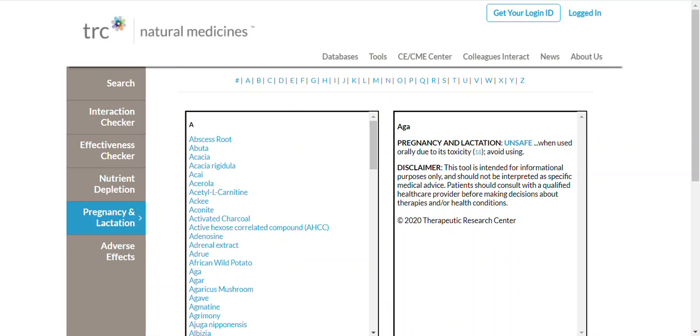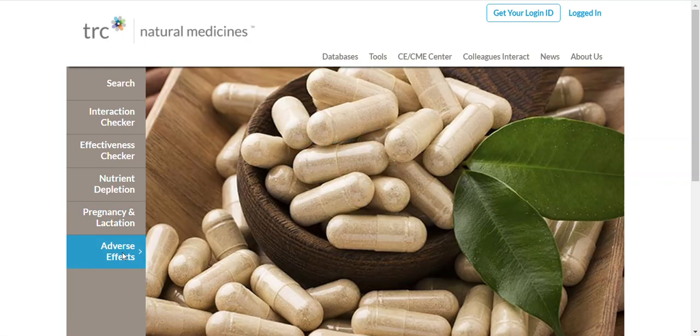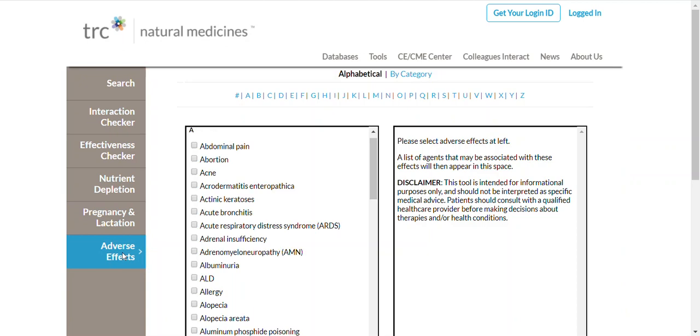The last thing I want to point out here is the adverse effects option for searching. And this actually lets you search by adverse effects and then go backwards from the effect to see what substances could cause it. So you can click on individual boxes and it'll bring your items over here in this list. If you want to select multiple options, you would hold down the Shift key and select multiple options. I'm just going to take a look at one. So let's, for an example, take a look at alopecia.